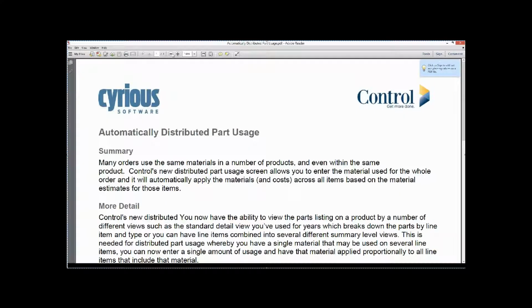In this video, we'll take a look at automatically distributed part usage inside of Control 5.5 and later. This is a new feature that's been added based on customer demand and feedback that we received from people that spent a lot of time doing job costing.